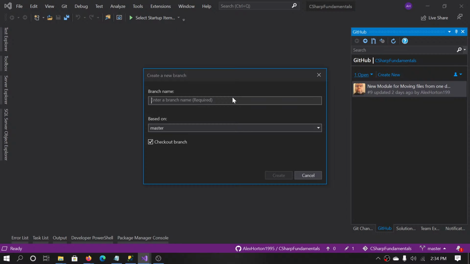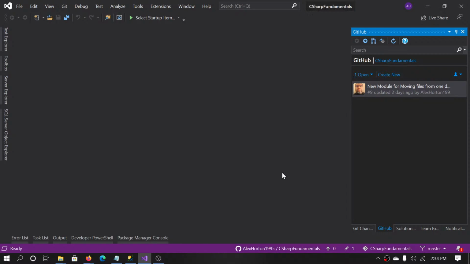And this branch name is going to be called Person API. Actually, I should call it branch 1.1. Branch 1. Create that.